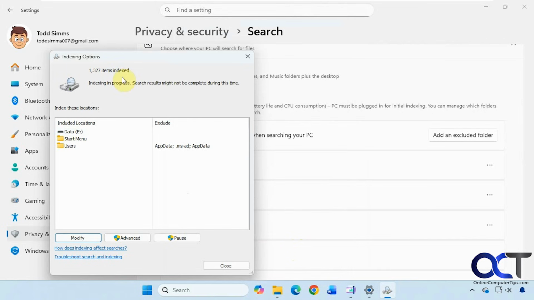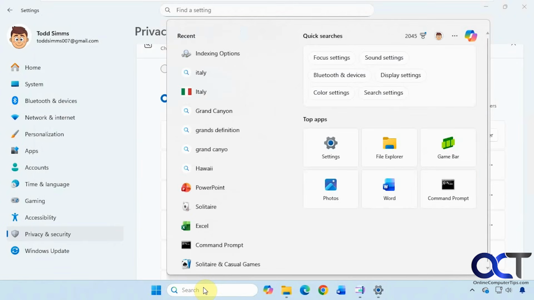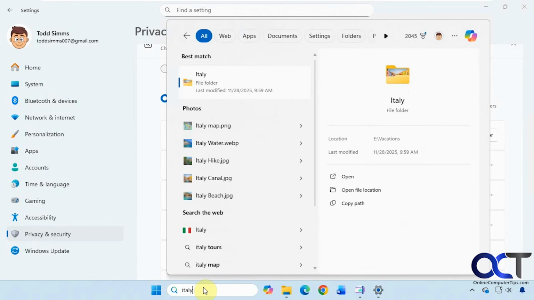Now you can see it has to index again, so I'm going to pause the video, and then we'll be back when indexing is complete and we'll see if it worked. All right, so the indexing is complete. Now we'll type in Italy, which is on the E drive. Now you can see it finds our pictures from the Italy vacation folder.